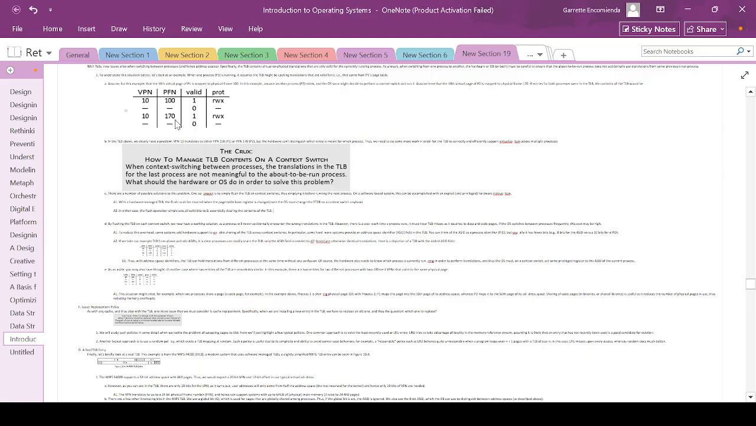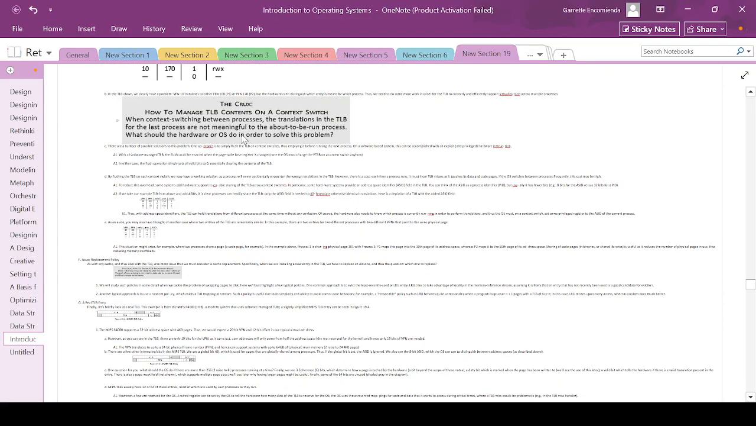So to support this efficient translation so that we don't have this confusion from the hardware, like we saw in our example earlier, we need some optimization to correctly support this. So how do we support this? We're going to utilize the features of the hardware to be able to distinguish these processes. So the crux: how to manage TLB contents on a context switch. When context switching between processes, the translations in the TLB for the last process are not meaningful to the about to be run process.